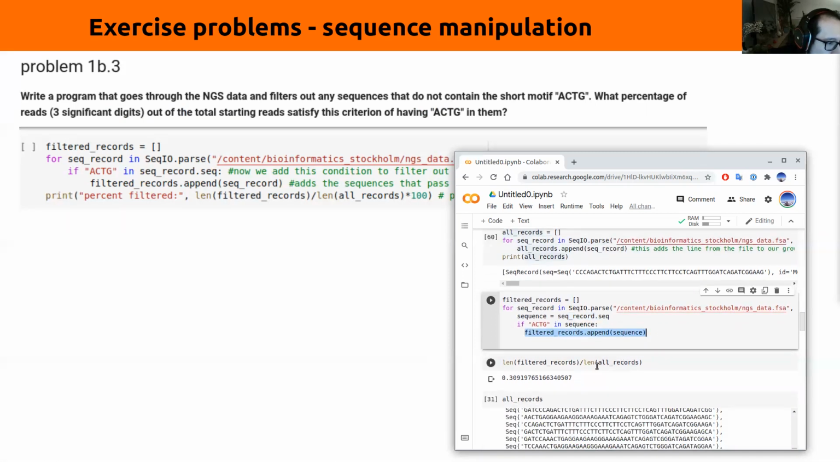And then to find out the percentage of filtered records, we can just look at the lengths of these two lists that we've created, because the lengths should tell us how many records there were, both in all records and in the filtered records. And if we run this, we see that we get approximately 30.9%.